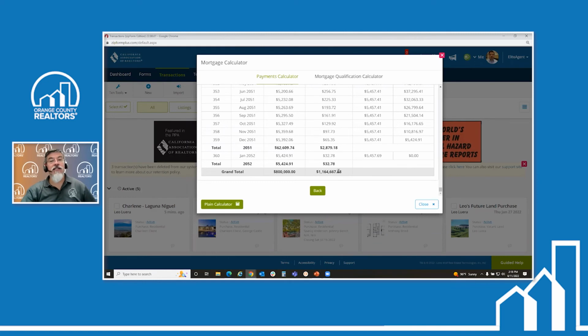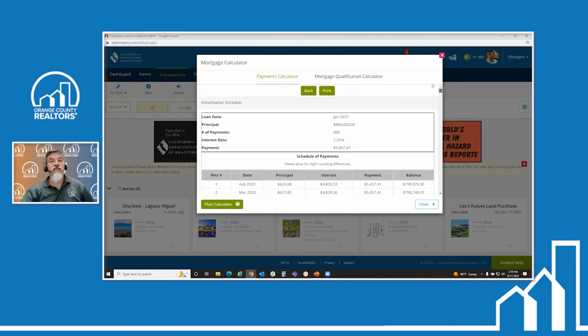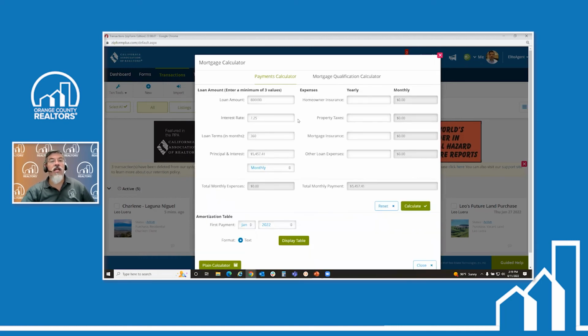Yeah, so that's a lot of interest. So, $800,000 loan, 1.164 million of interest. That's a lot. And that's for somebody who's paying on an $800,000 loan. Now, if we were to say, all right, let's say the interest rate is down to 5.25, then now we have a different monthly rate of $4,417. How much does that make the change there?